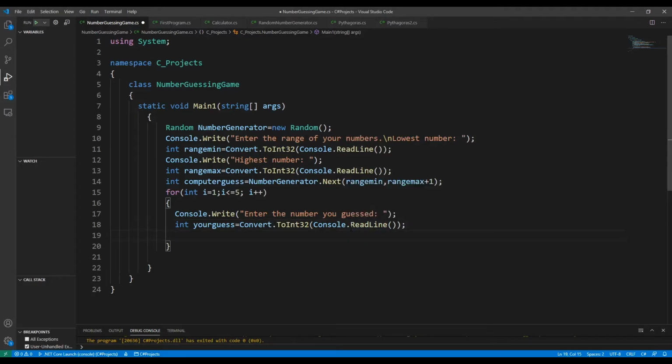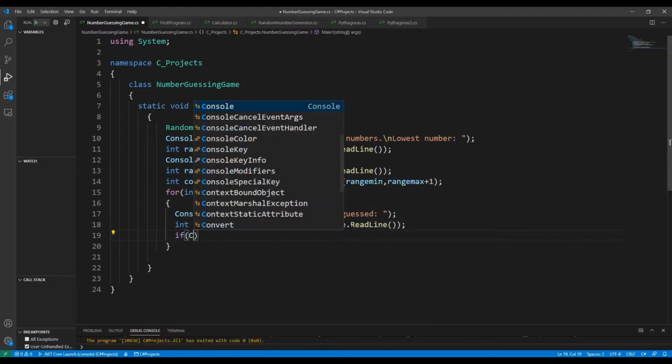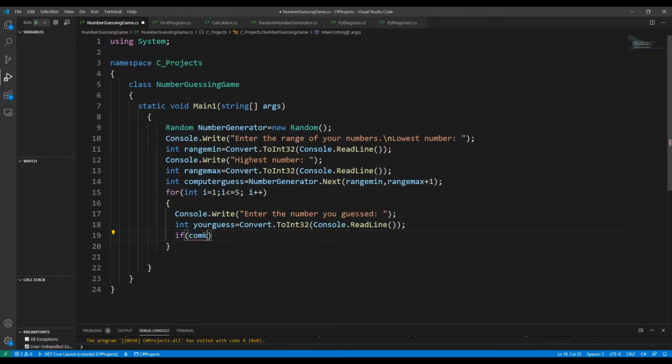And now we need an if statement inside this for loop. So say, for example, you guess what the computer guessed the first time around. Then we need an if computer guess is equal to your guess. Then we want it to say, obviously, you won, and then you want it to break this for loop, because otherwise it would keep going.